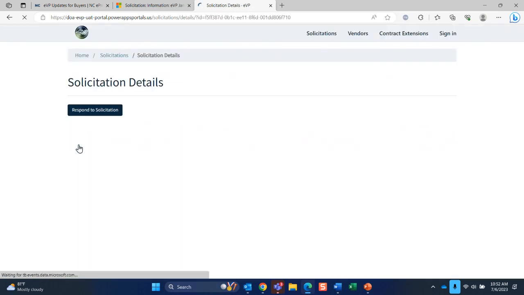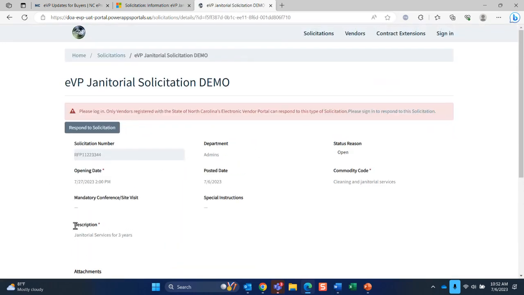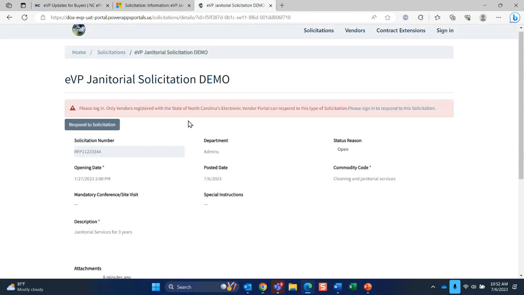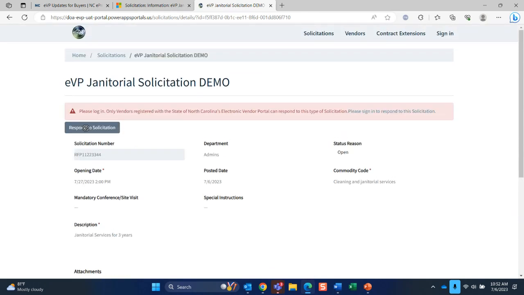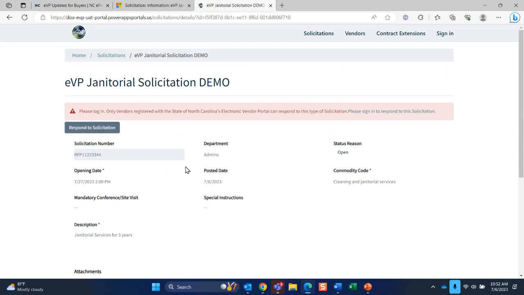So I'm going to click on this solicitation number, and you will get the default information, the description, and then the attachment. So the vendor can come in, download your solicitation document, and start to see what they need to do. Now, you'll have up here, respond to solicitation. I am not a registered vendor that's signed in, so I can't click on this. But if the vendor was registered, then they click on it, and they have the ability to follow the steps to actually attach their documents back. And we'll show you what that looks like.